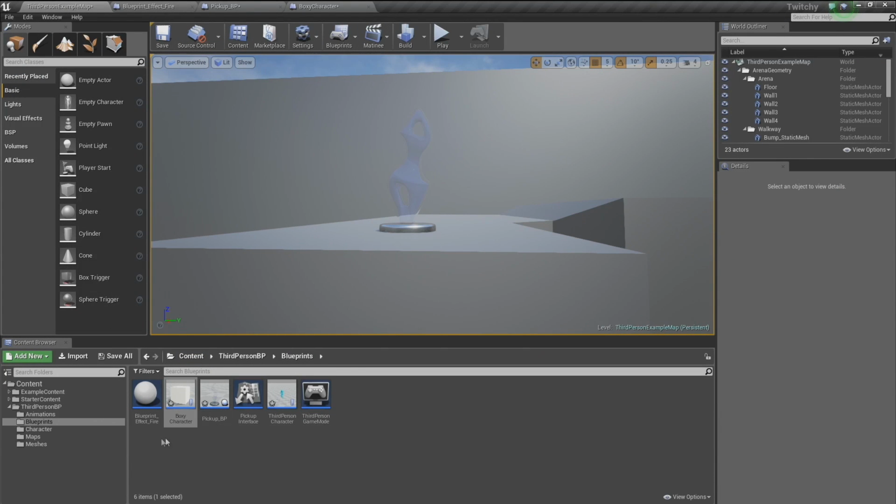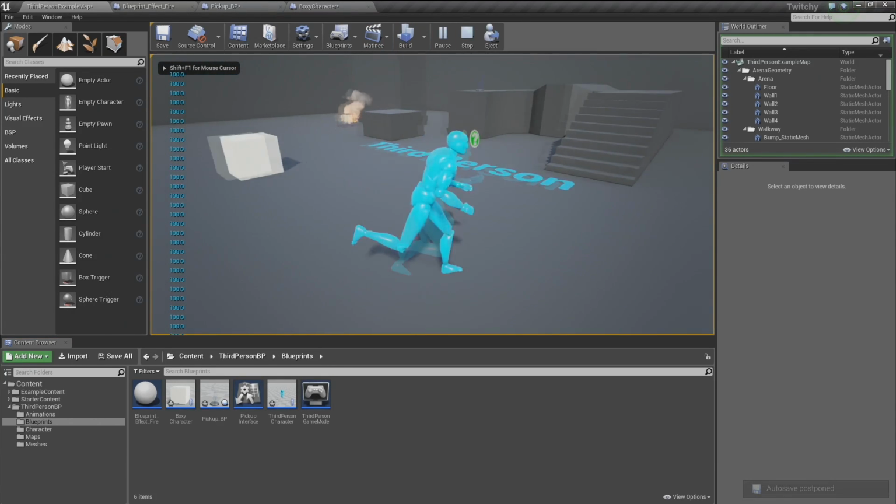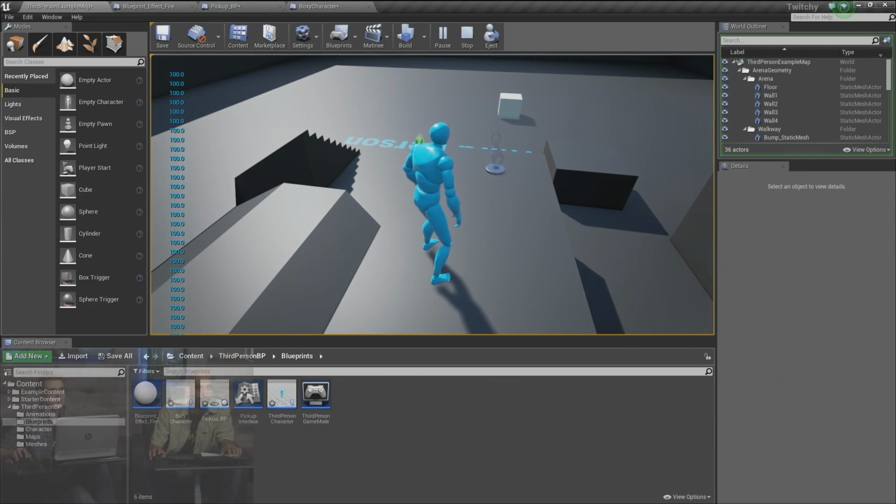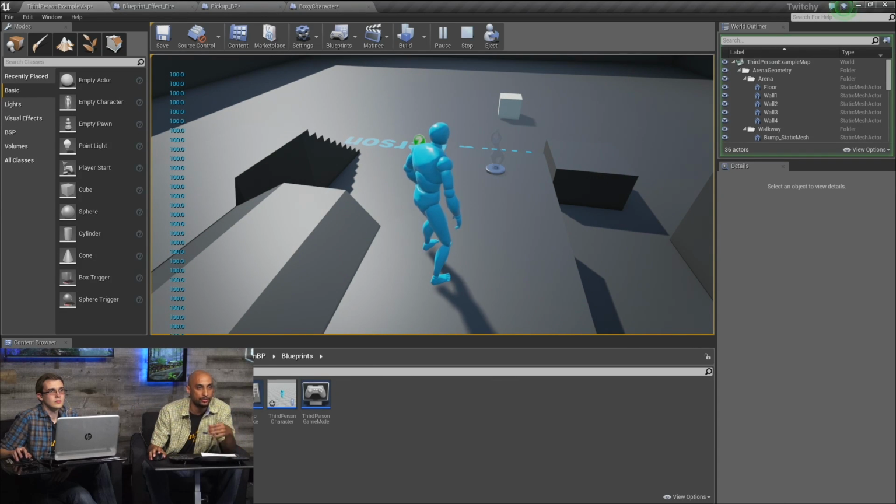All right. So interfaces. Let's take a look at this quick example again. So here's our character. There's our pickup up there. The blueprint statue here, which is our quote-unquote pickup, is actually implementing an interface so that when I overlap this pickup, it sends out a message to both the third-person character and our boxy character, who both have implemented this interface.